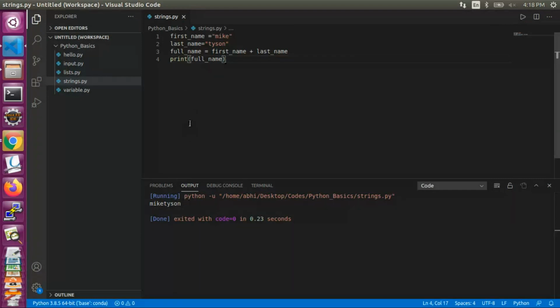But are you satisfied with the output? What you need is Mike space Tyson. So how will you add space? I will tell you in the next topic, but for now, to make it look fine, I'm showing you how you add space. For space we need to add double quotes, and within the double quotes we have to add a simple space, the space bar. The space bar will add a space.